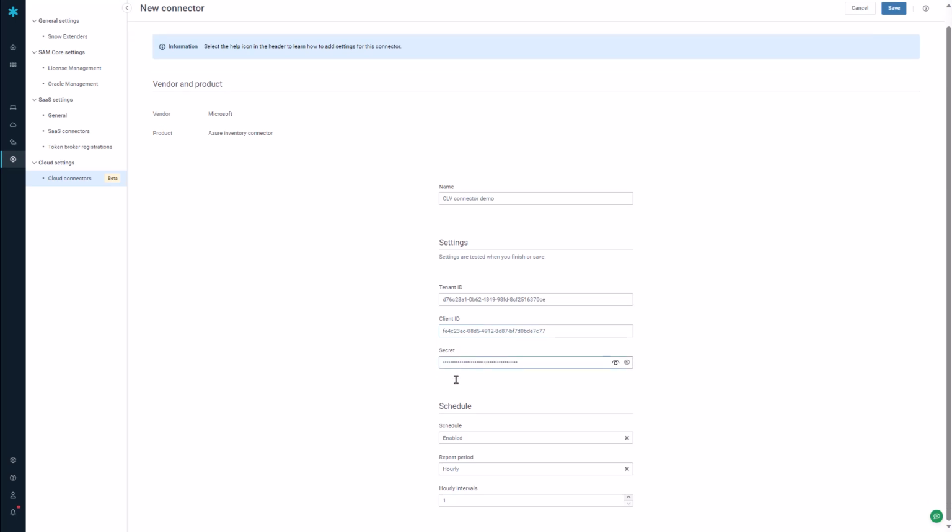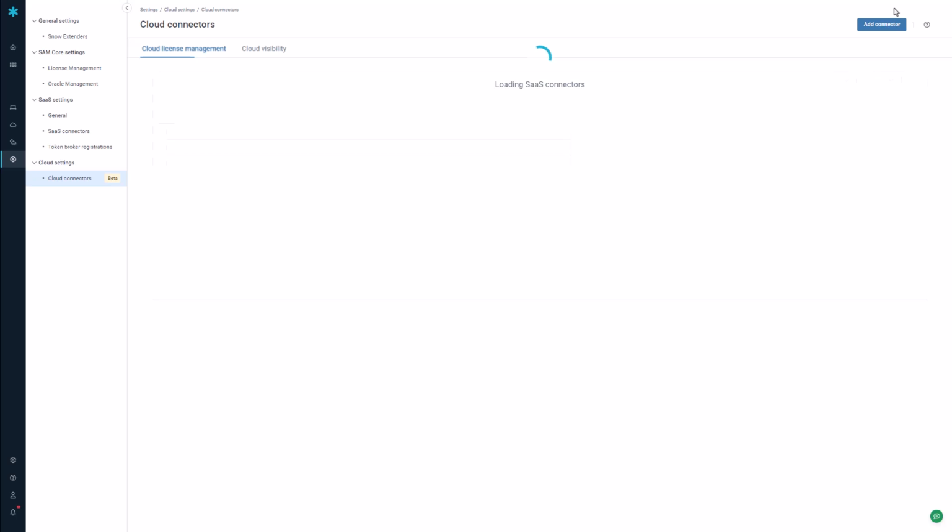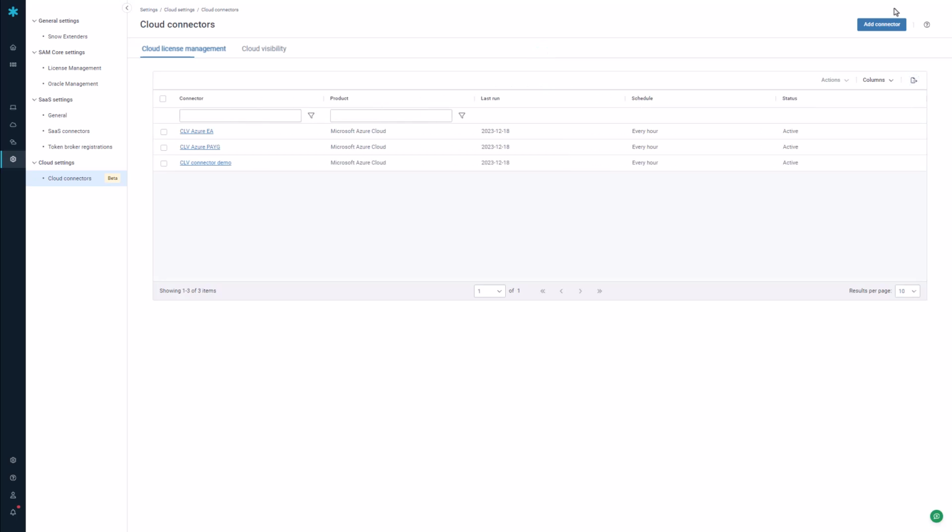In the Schedule section, we can choose how often we want the connector to fetch data from Azure. We'll stick with the default, which grabs it once every hour. Click Save, and that's it. We've set up our Cloud License Management connector, and we can view it here on the Cloud License Management tab.